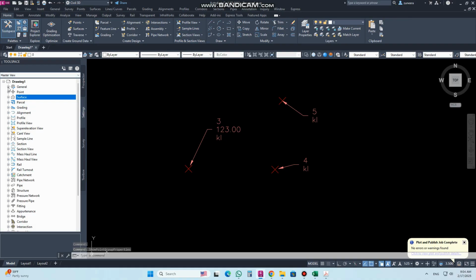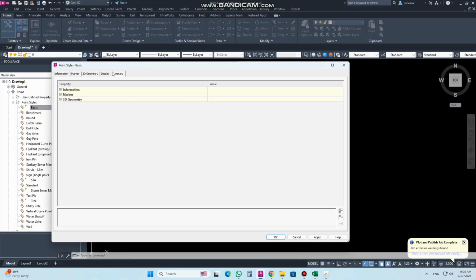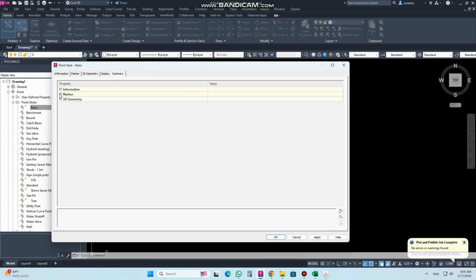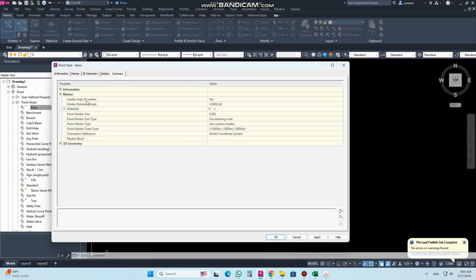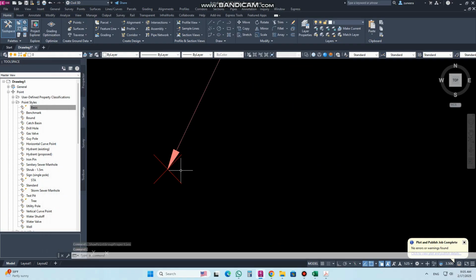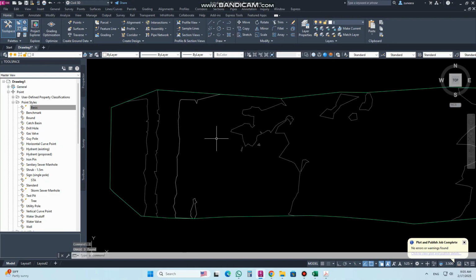So just go to the settings tab, and go to point. From point, this point style, and as you can see, this sign shows that this style is in use here. So just click on here, go to edit. From the edit, go to summary, the last one, and from the marker, leader stop at marker. Just turn off this option, and then click apply. Okay. Now you can see only the leader and the center.